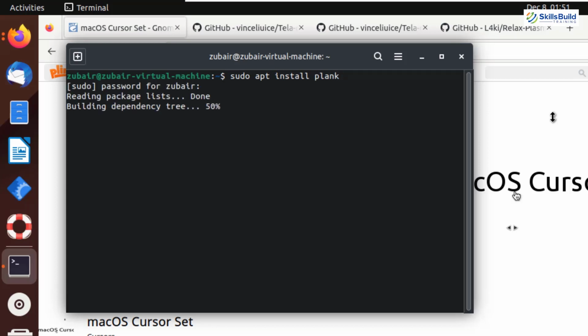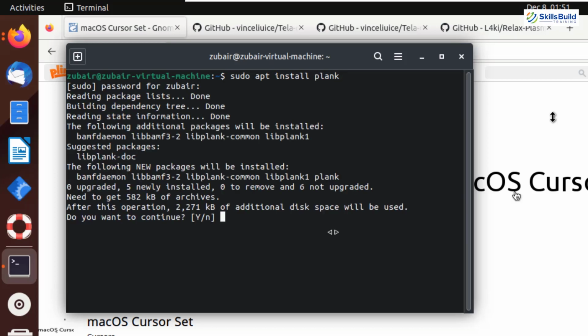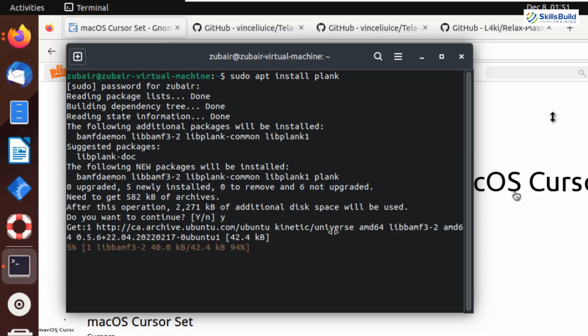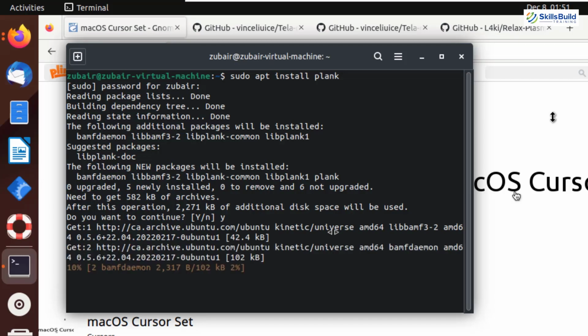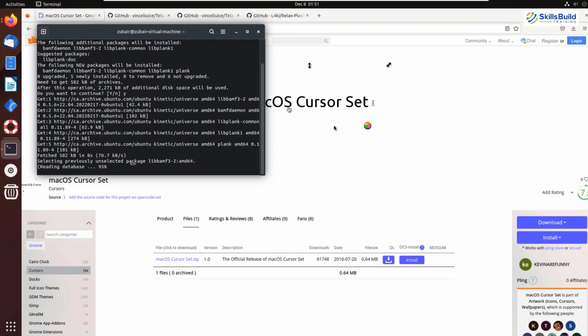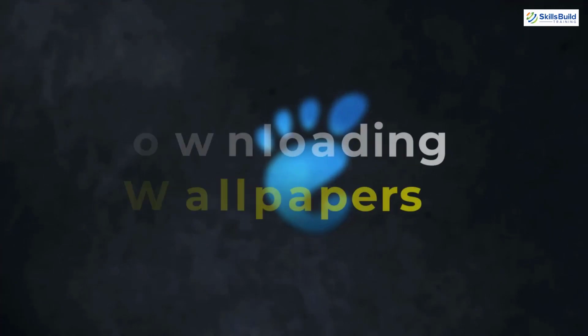I'll give it my password, hit enter once again. From here, hit enter or press Y, hit enter. It's all up to you because the default option is yes. It will take a little bit of time, so let's wait for it. Okay, till the time this process gets done, let's download some wallpapers.